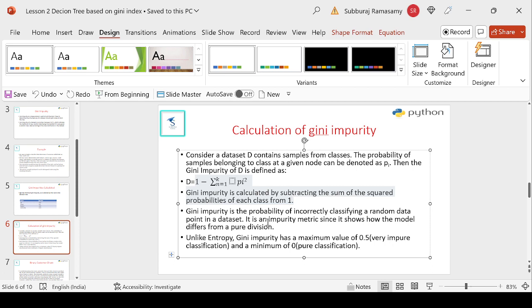Okay, so guys, we are looking at a pure division where the index is lower, it's purer. So it's an impurity metric since it shows how the model differs from the pure division. Unlike entropy, Gini impurity has a maximum value of 0.5, and a minimum of 0, which is pure classification. And we discussed that.